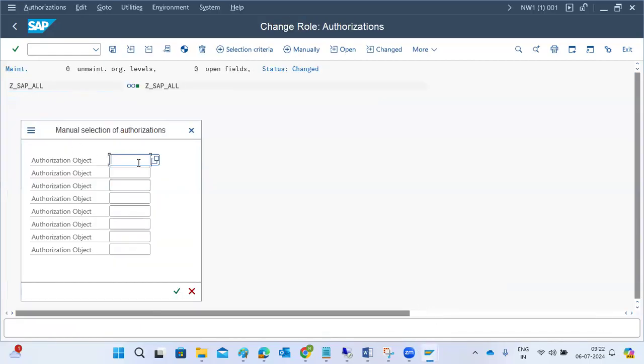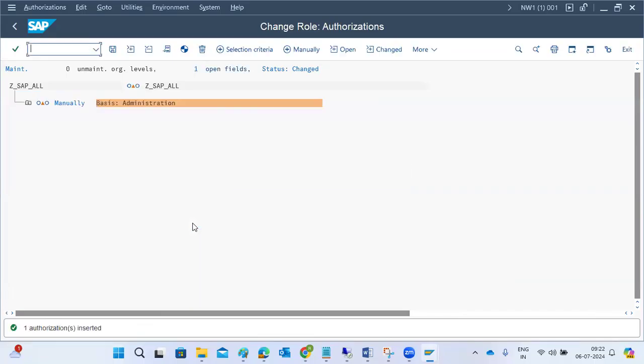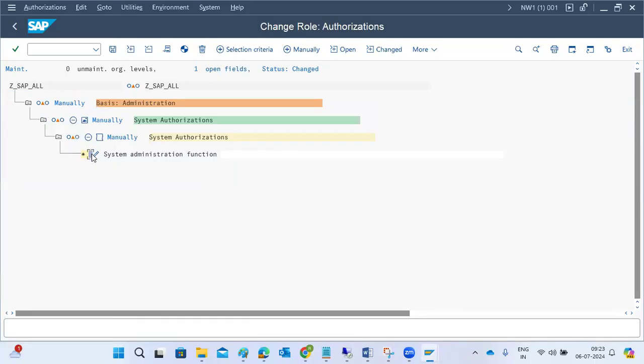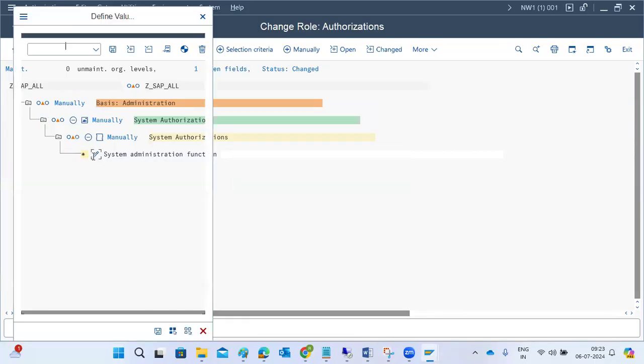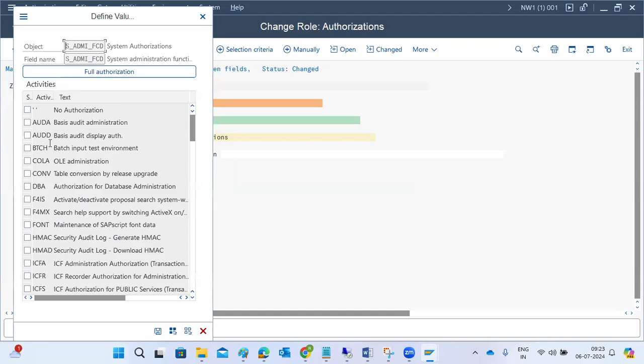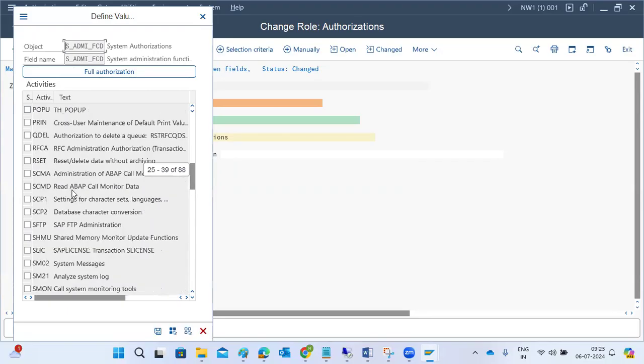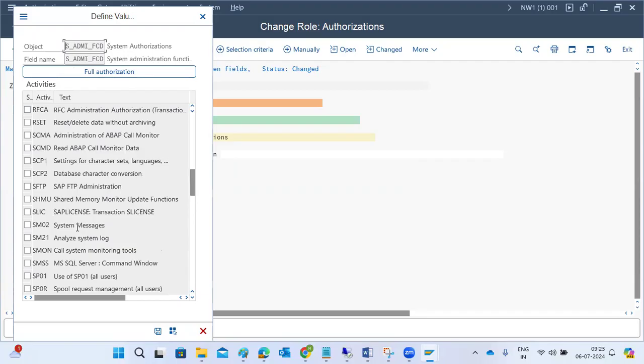Then go here, we can maintain the S_ADM_FCD value. So then you want to only give the display access here. So just go to the system administration function. So you don't want to give the full authorization, only display access. Here, just see where the client related settings are here. So system log, system messages, database related things here.